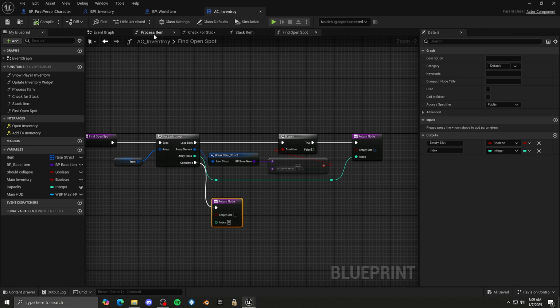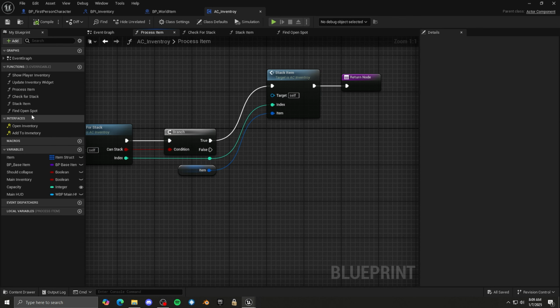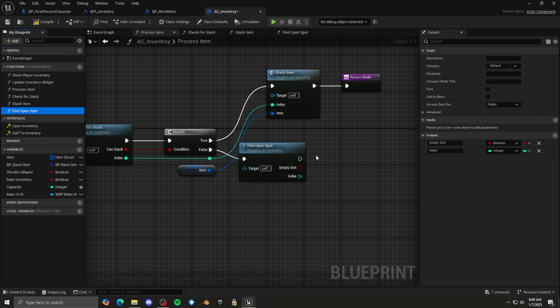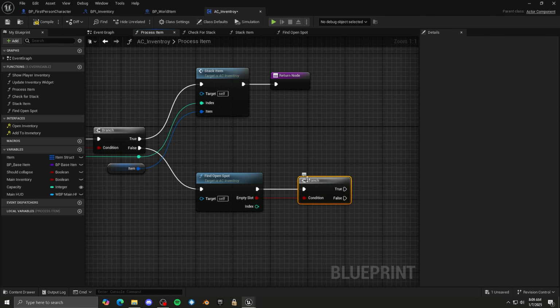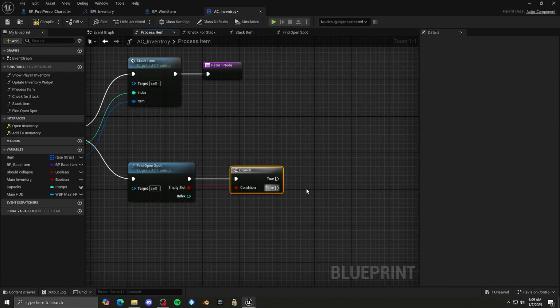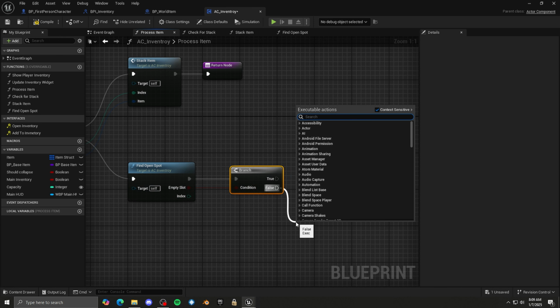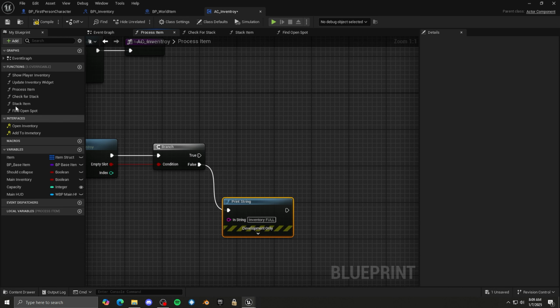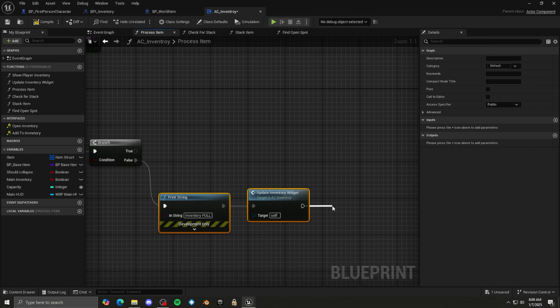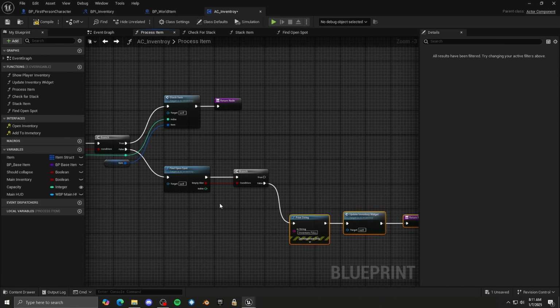So now back to process item. We're going to drag that find open slot out, and we're going to put a branch coming off this here. And then basically if we don't have an empty slot, so if empty slot is false, we're just going to come out of here for now, and we're just going to print inventory full. And then what I want to do after this is do an update. We're going to return out of here. So that's all we're doing there.